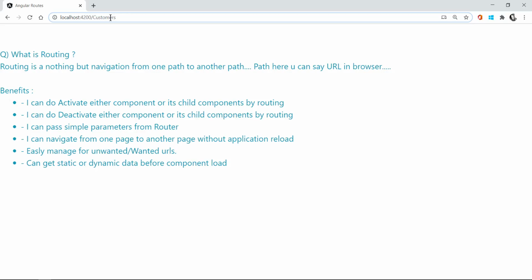Static data, dynamic data, in the sense, suppose there is a message like contact us, or updates about the company, that is, company related updates. Those kinds of updates I want to print in the component before the component reloads. I want to expect that data while the router is getting loaded. So these kinds of activities you can also easily manage.